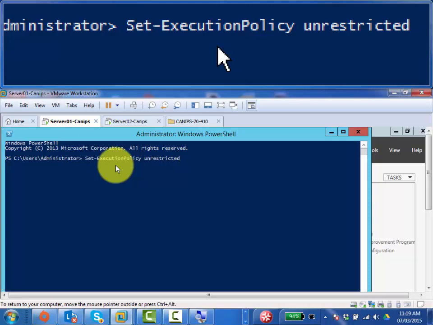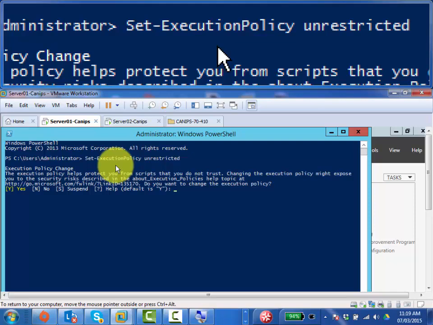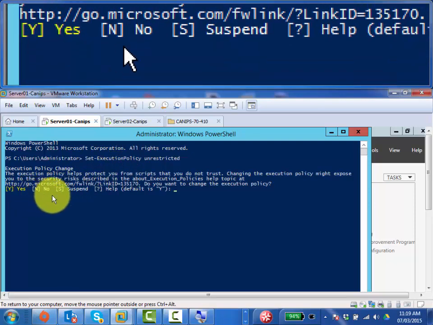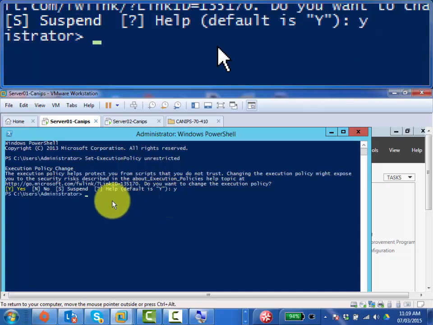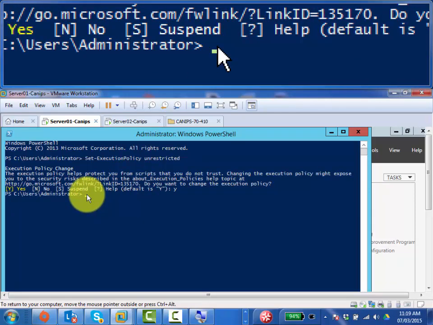Everyone did that? Okay. Now let's create those 390 users. Enter. It's asking all this, and it says yes. We're just going to type Y. Enter. We're done allowing us to give commands. Okay.